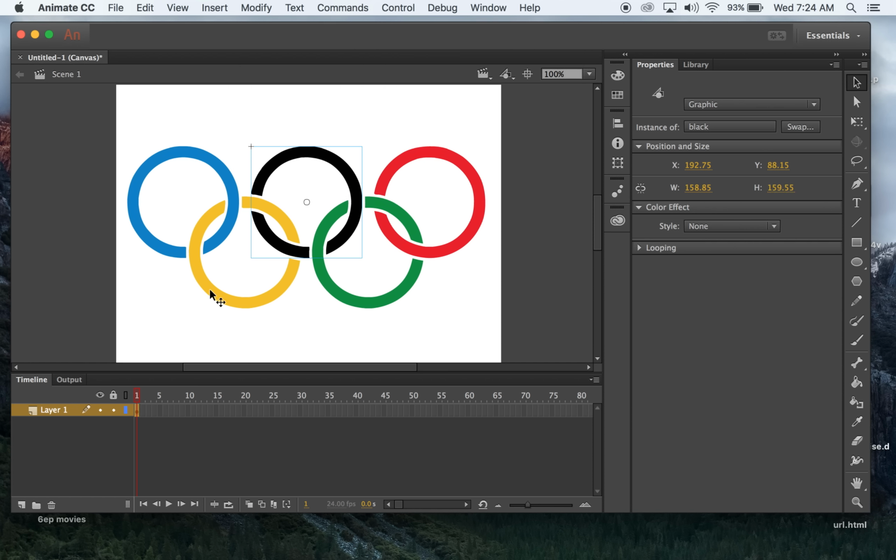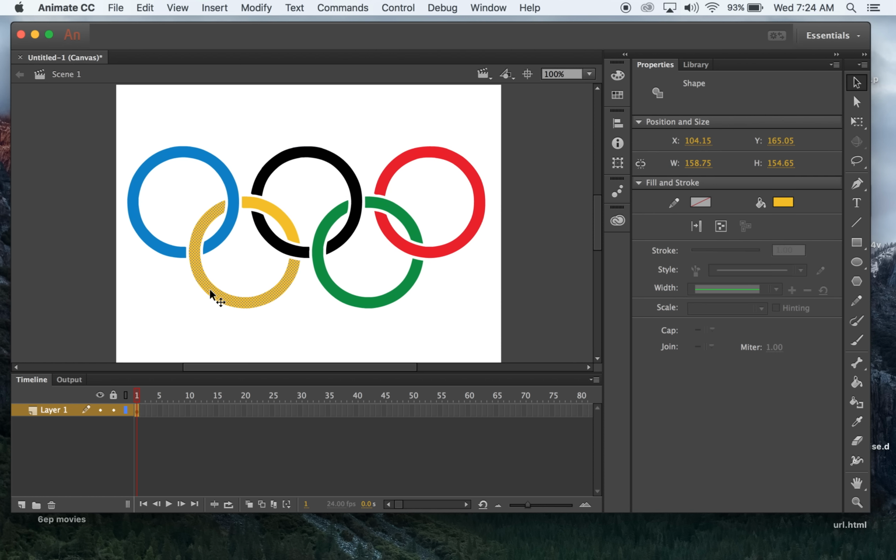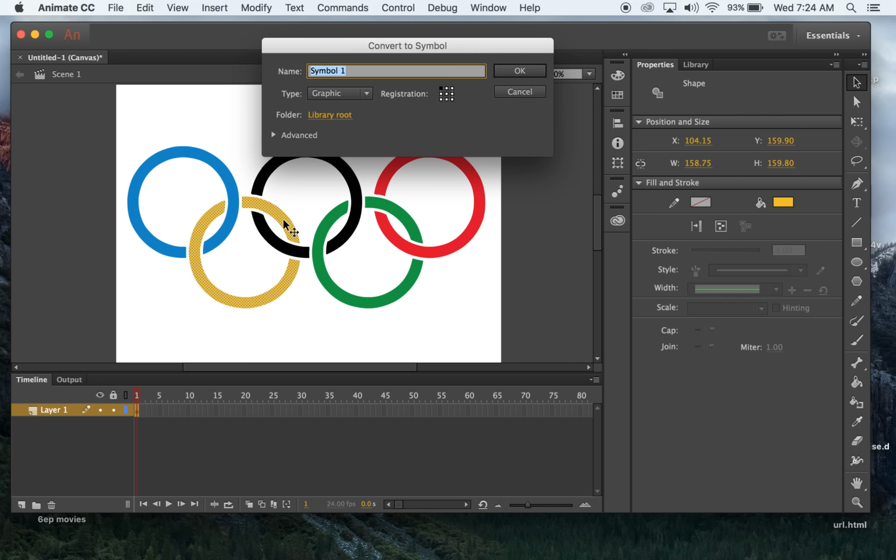And I'm going to get my yellow. Okay, I've got part of it. Now I'm going to hold shift, get the rest of yellow. Function F8, yellow.